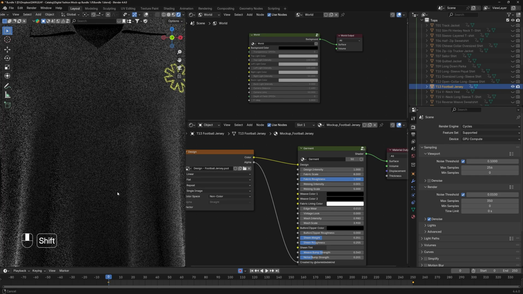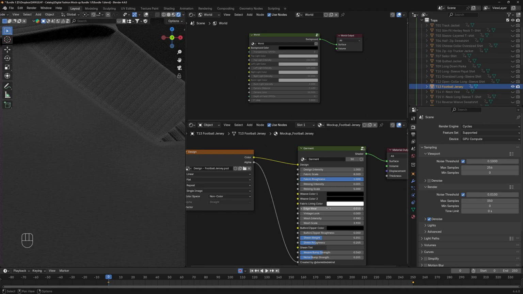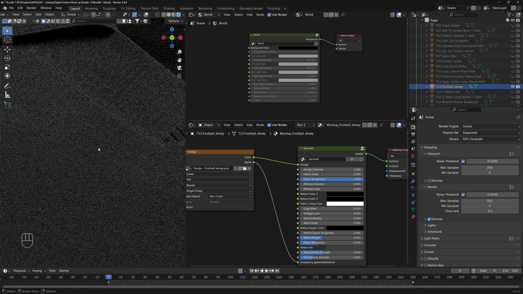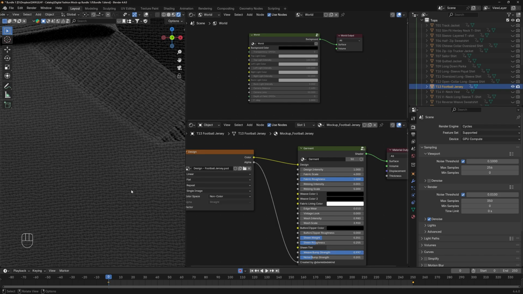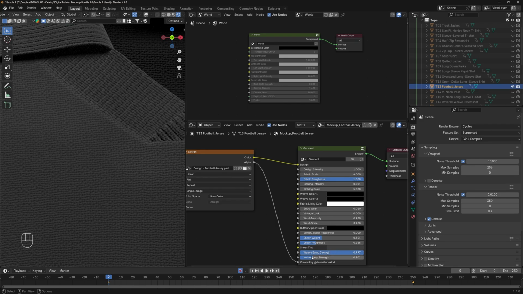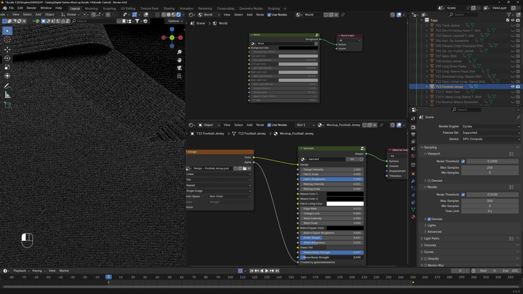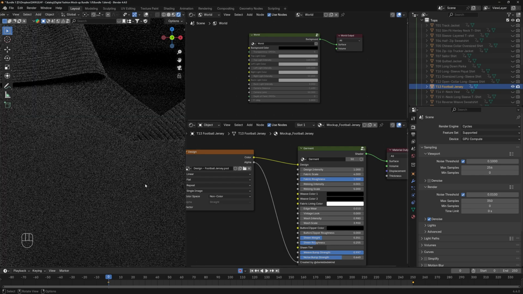Then we have weave bump strength. Now maybe you want the fabric to stick out even more than it already does. We can start to pump this up and you'll see that it looks a lot more detailed. And you can also decrease or increase the noise of the bump as you wish.